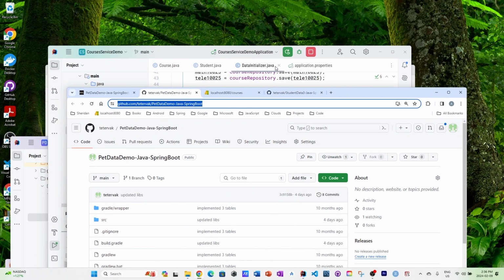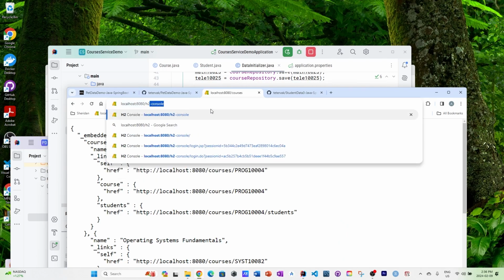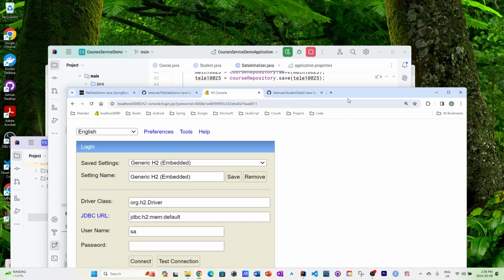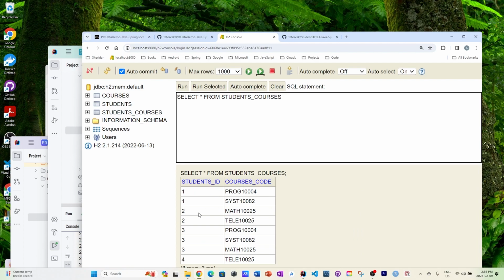let's see the data for courses and students in H2 database. While it's still running, so let's go to H2 console. This is what I mentioned: courses, students, and a third table for many-to-many relationship. Student courses, and you see it's combining IDs of student and ID of the courses to maintain this registration logic. Okay, questions? So this is the logic for many-to-many mapping.